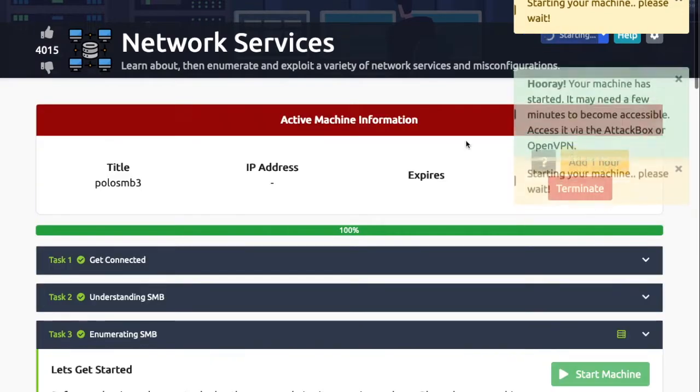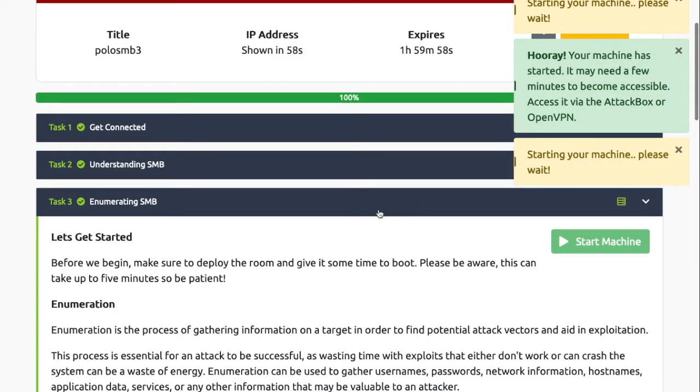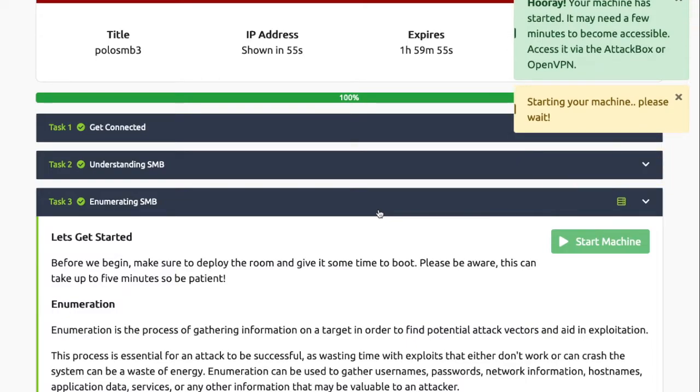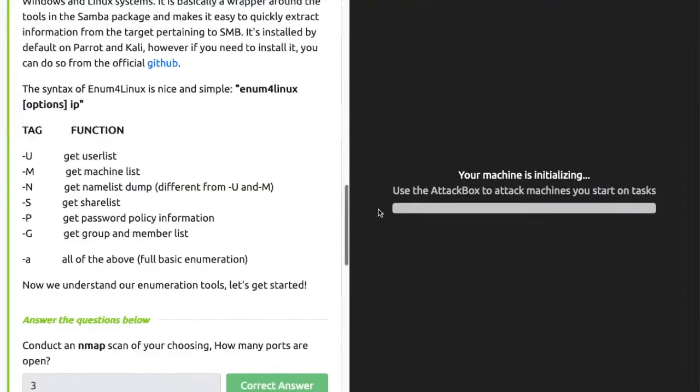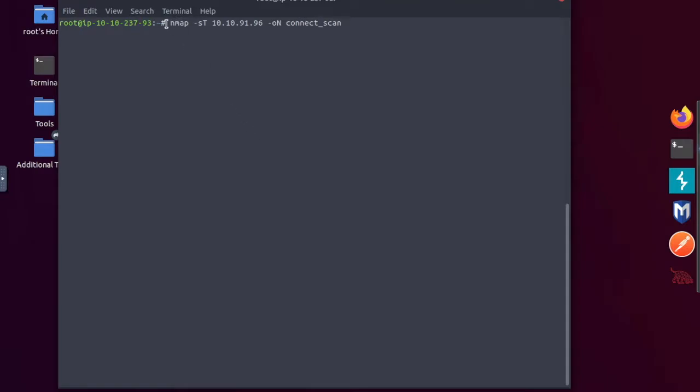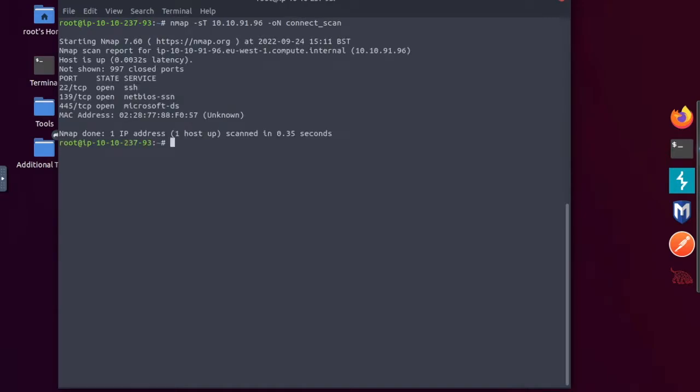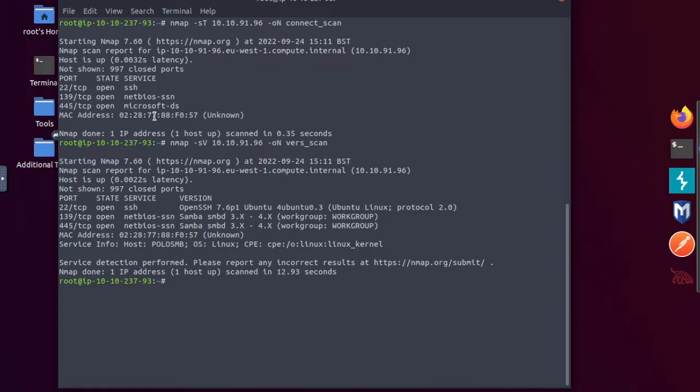Deploy your machine, click the green Start Machine button, as well as your attack box at the top if you're using the attack box. I've gone ahead and opened up a terminal. I'm going to run my first Nmap scan, a connect scan using the switch -sT. I like to run more than one Nmap scan. My second scan will be run using the switch -sV. I normally tend to do 2 or 3 Nmap scans. This will be the third scan.